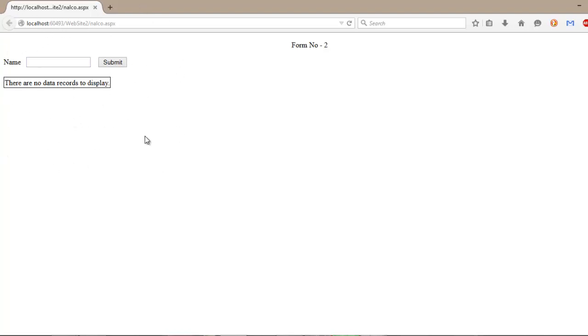Next tutorial discusses about the backend coding in C# to insert data from this text box.